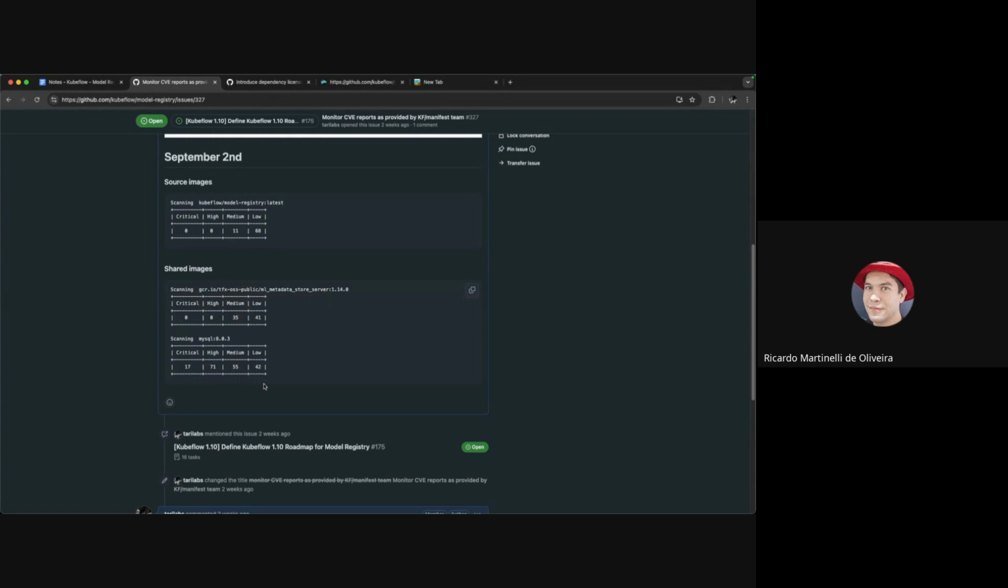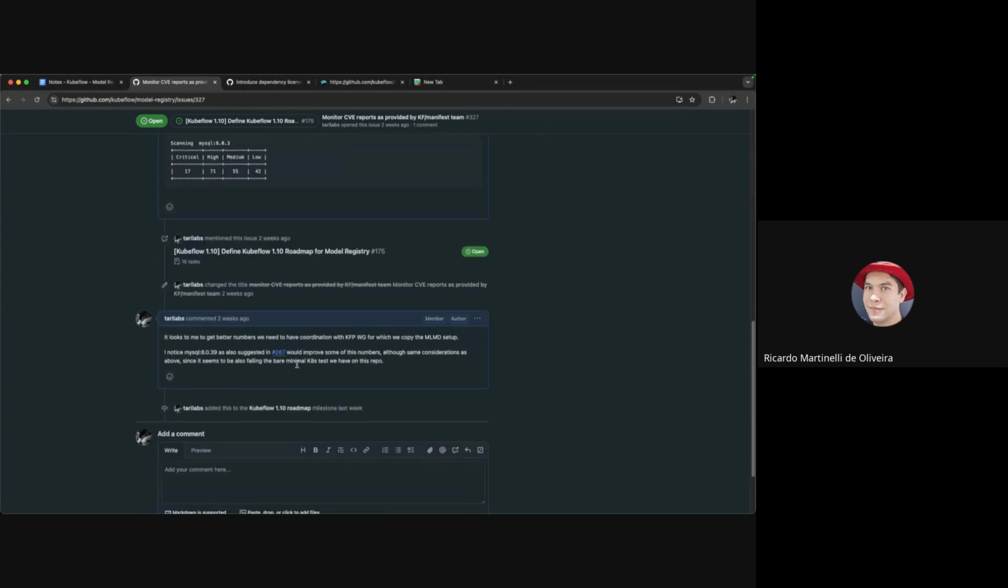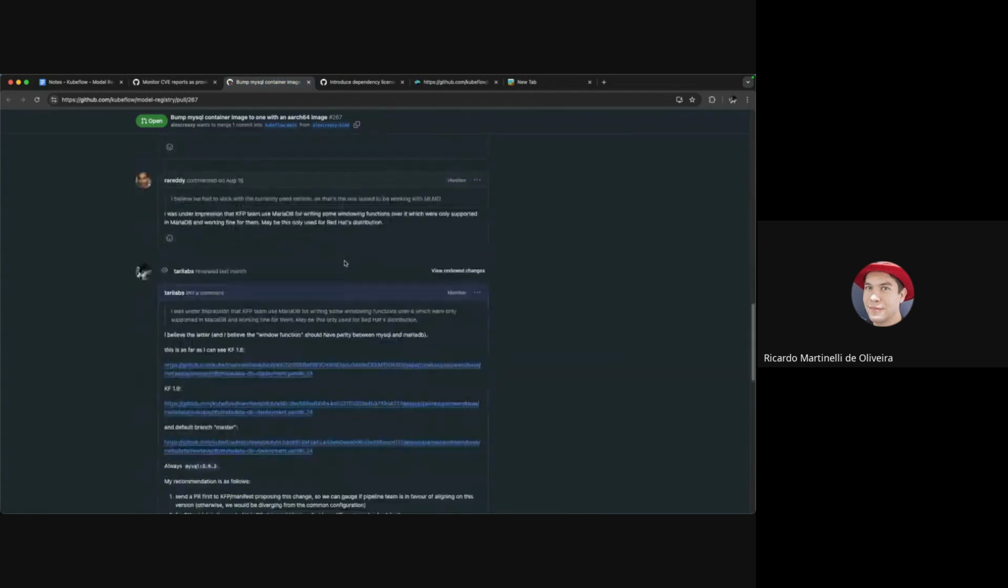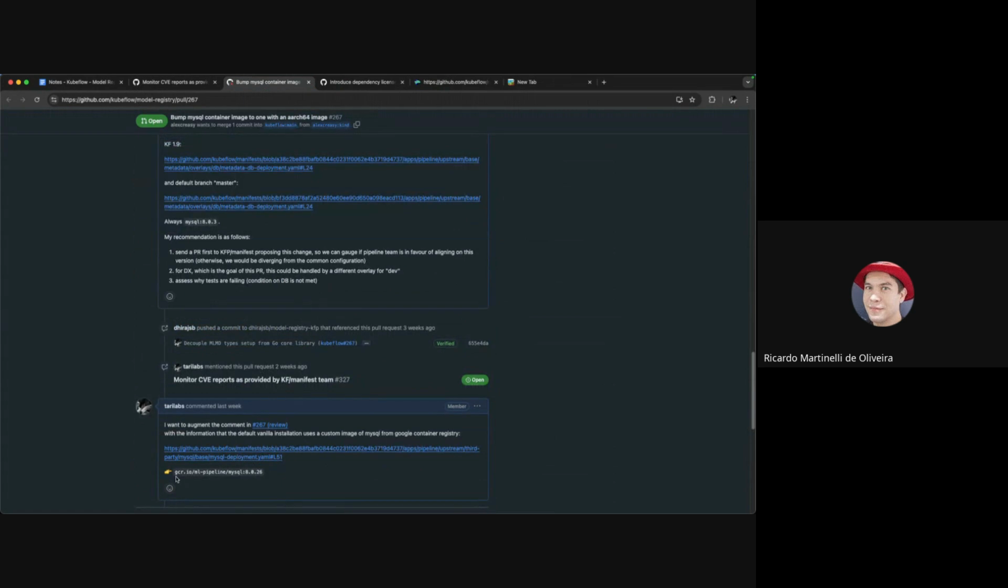I honestly don't remember the version of the MySQL image used by KFP. I can find that out for you, but I don't know. Looks like it's been stuck on the same MySQL image for years. So definitely this is something that we need to take a look at, because they're not even using an official MySQL image.